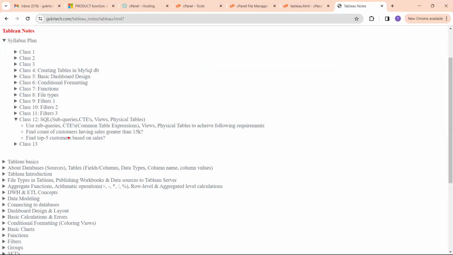I just forgot one thing here. Just remember this one, I will update it later. Subqueries are also called derived views. Derived views are nothing but subqueries.